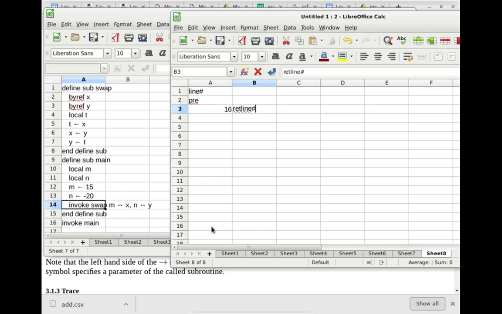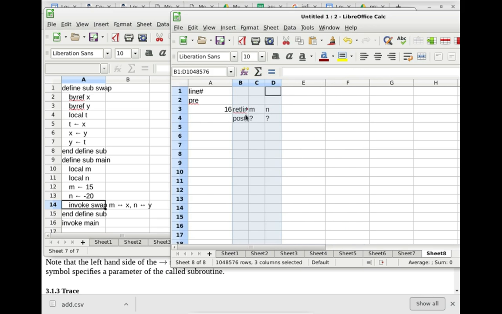Allocate the leftmost column as a return line number. One column for m, one column for n. The local variables always start with unknown values, or we always assume that we do not know what they are. And then the return line number is post, just like last time. So we haven't really done anything differently this time up to this point.